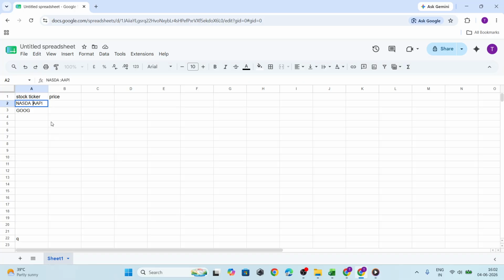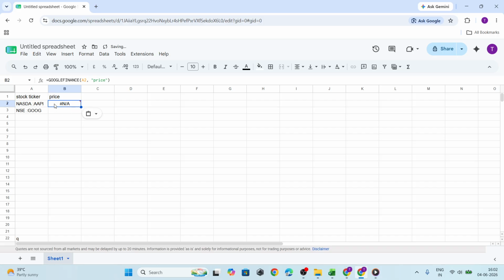In the cell next to your first ticker, enter the Google Finance formula and reference the ticker cell while requesting the price attribute. For example, if your first ticker is in cell A2, then in B2, you would enter =GOOGLEFINANCE(A2, "price"). This tells Google Sheets to look at the ticker in A2 and return the current market price.